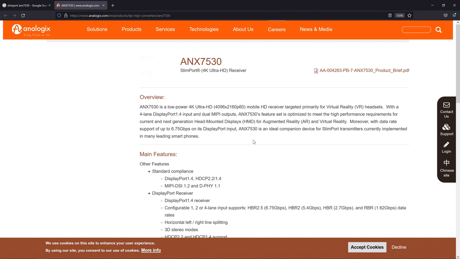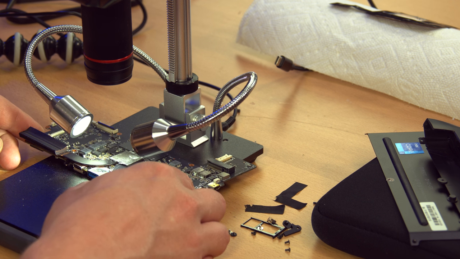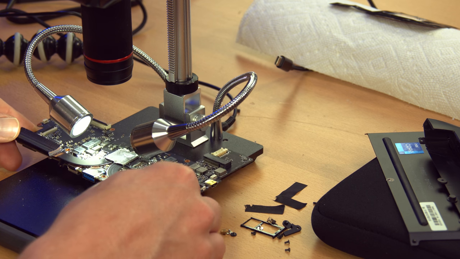Interesting. A low power 4K Ultra HD mobile HD receiver targeted primarily for virtual reality headsets. The Slimport ANX7530. And that's kind of it of chips for interest on the front of the board.